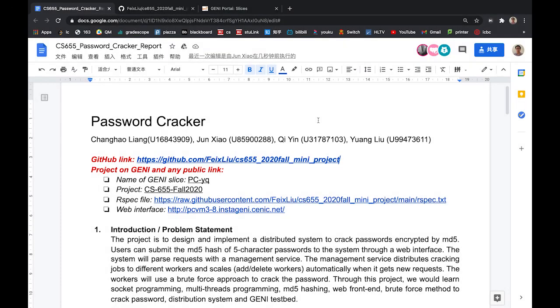And that is all for this video demo. There are some extra features for the password cracker system, and they are all listed in the README and our report. Welcome to read them, and thank you all.